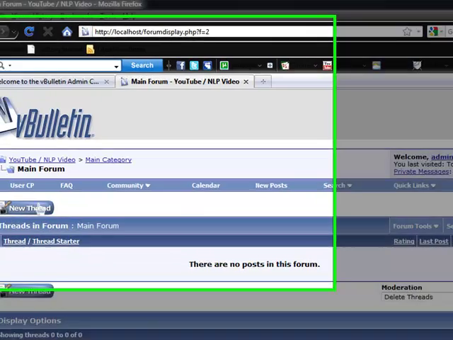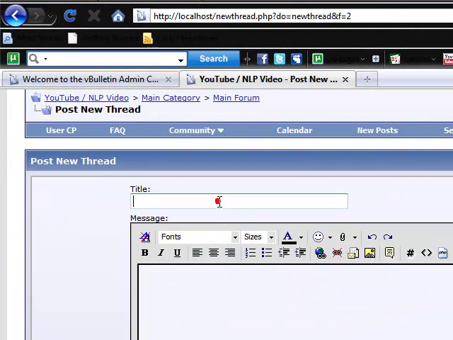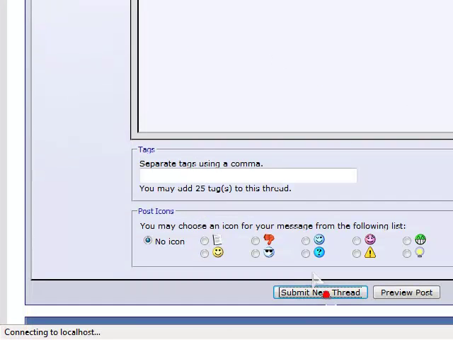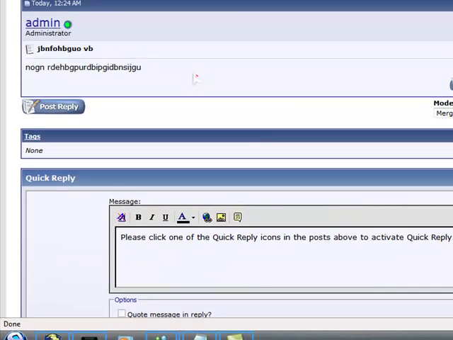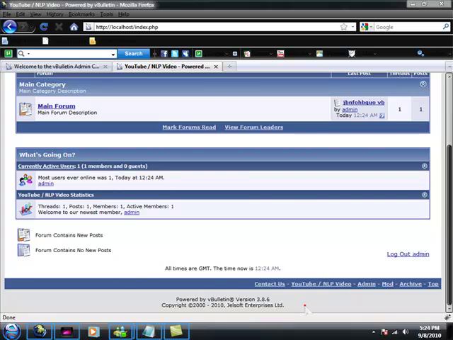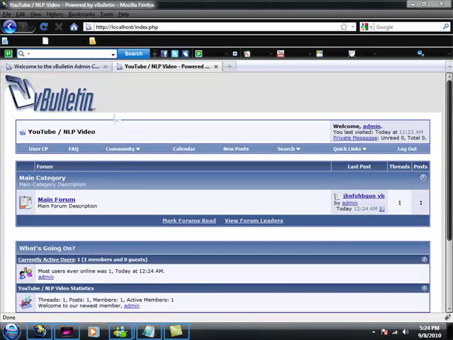We'll just create a test post. And there we go. This is good for testing modifications, anything that you don't want to put on your proper forum until you can get it tested and stuff like that.